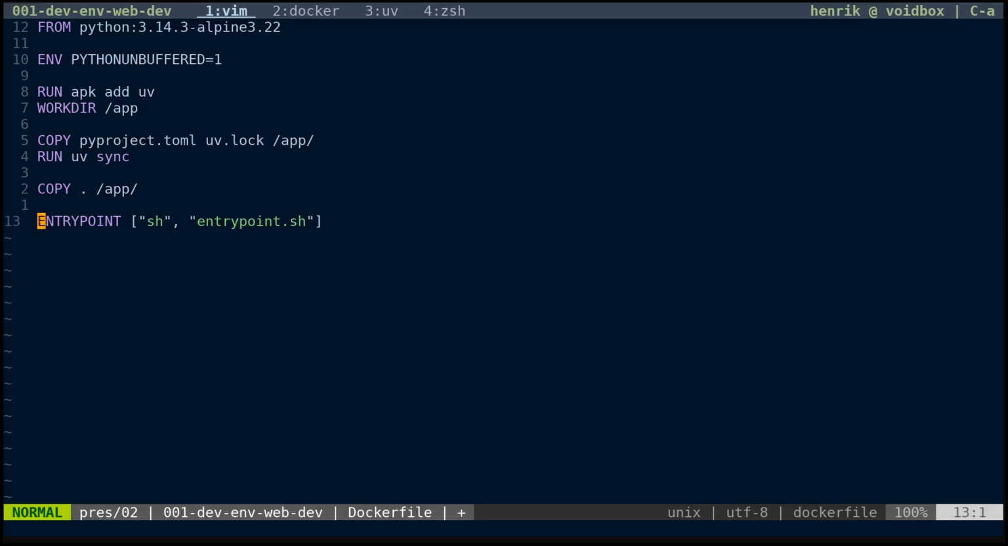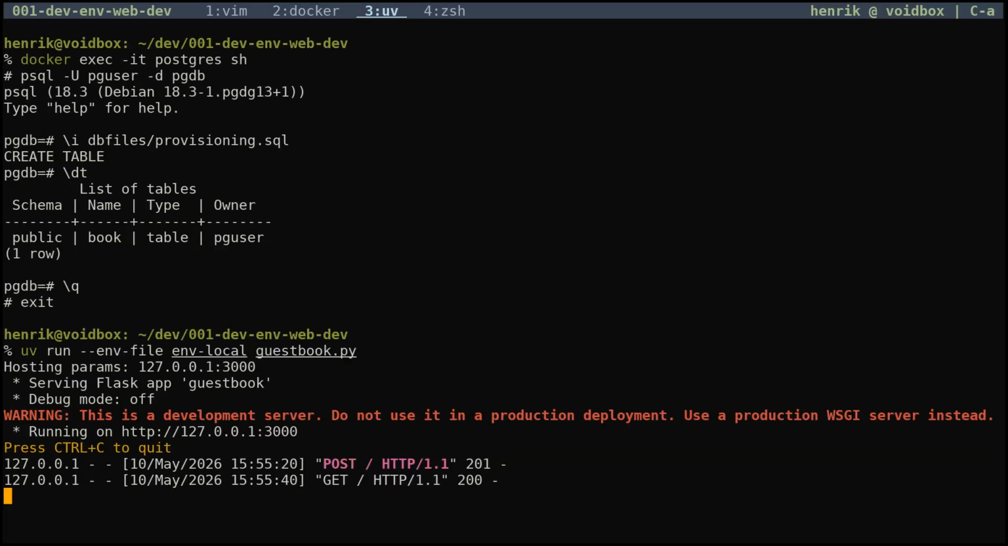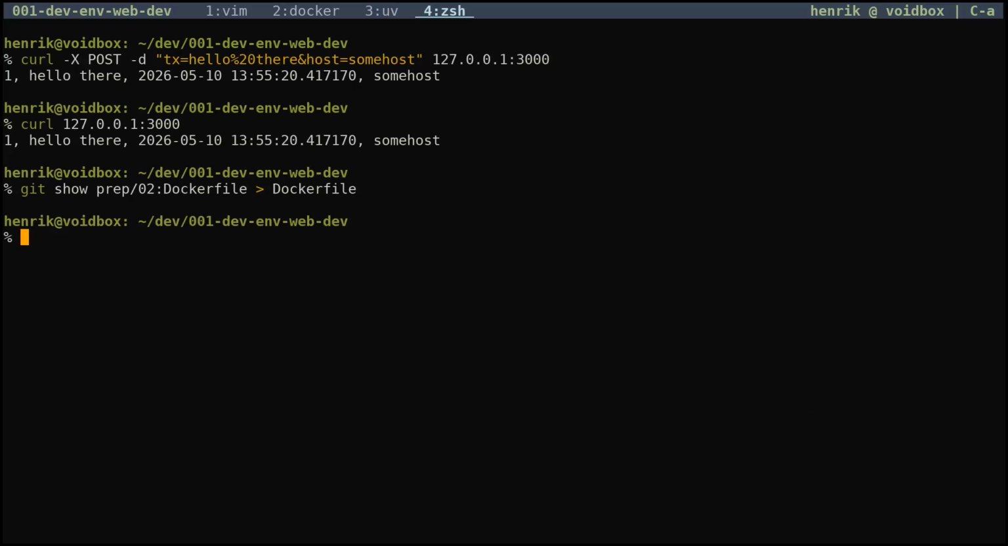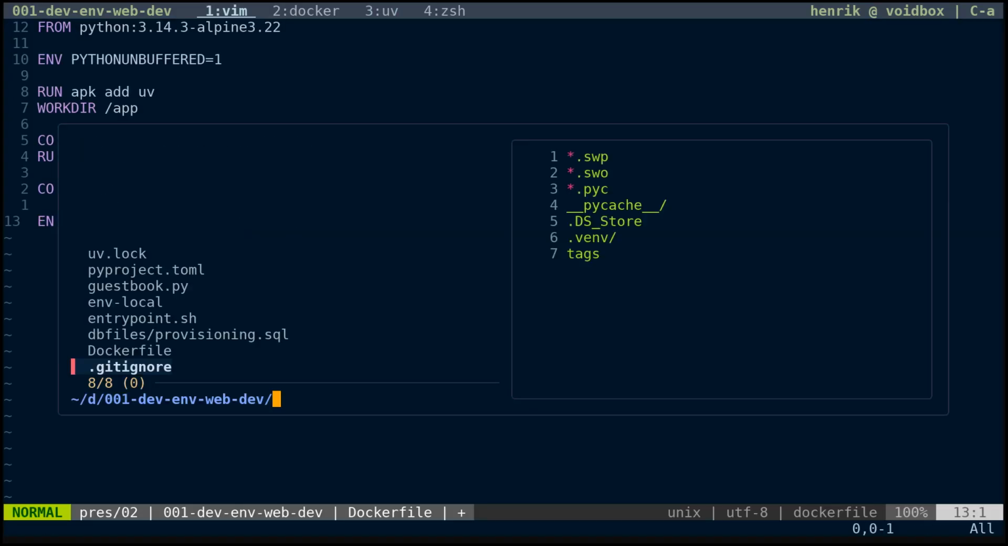Finally, our entry point. So our entry point is, what is the Docker container going to run when it starts up? And in our case, we're going to run a shell script called entrypoint.sh, and that will take care of opening up our web application. So the next thing we need to bring in is the entry point script here. So let's go back to Vim and take a look at that.